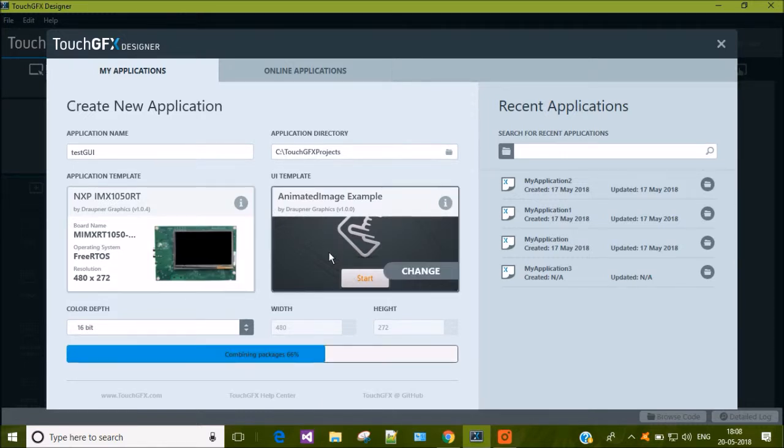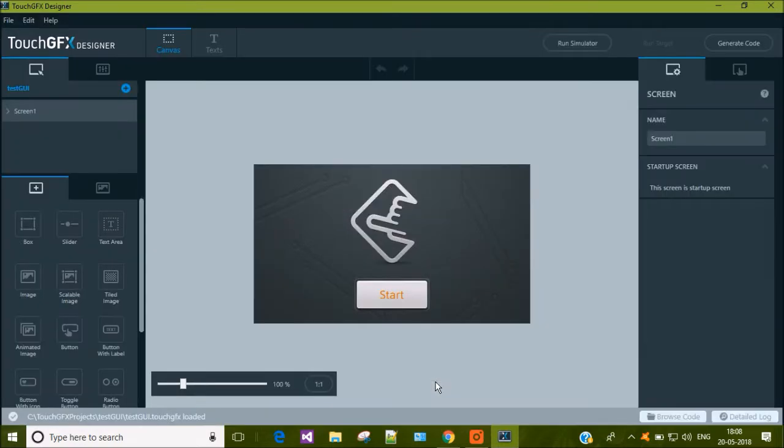After this, the packages will be combined here. Let's wait for it to complete. And you have the GUI here. You can run the simulator, where it will show here how the GUI will perform.